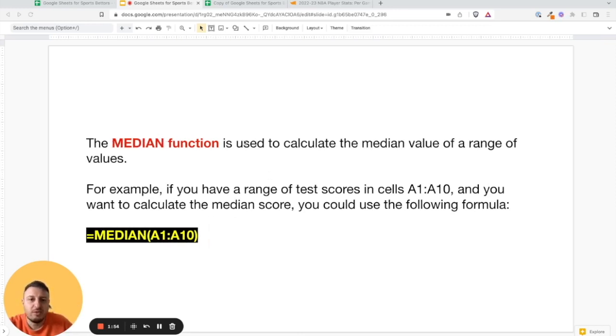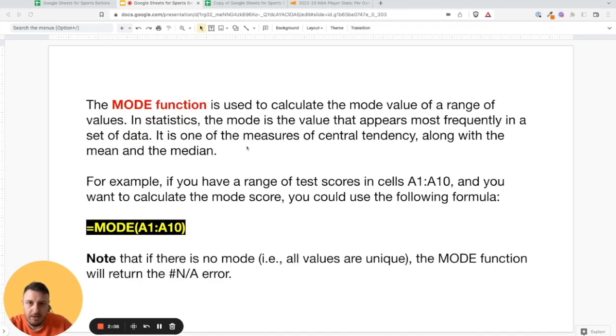The median function is used to calculate the median value of a range of values. As I said, it is the middle number. Okay, so you don't need to look for the middle number, the program will give you the median number automatically. And the mode function is used to calculate the mode value of a range of values. In statistics, the mode is the value that appears most frequently in a set of data. It is one of the measures of central tendency along with the mean and the median. Okay, so for example, if you have the range of test scores in cells A1 to A10 and you want to calculate the mode score, you could use the following formula.